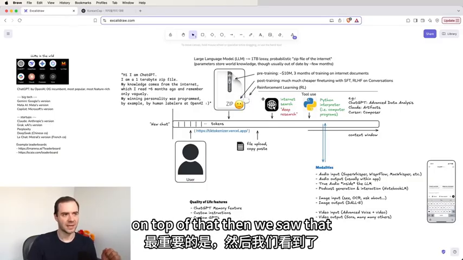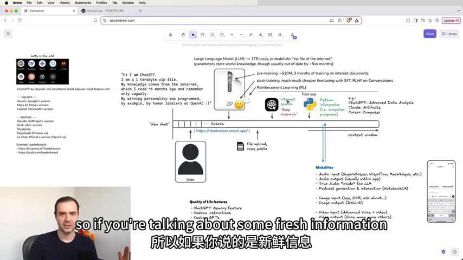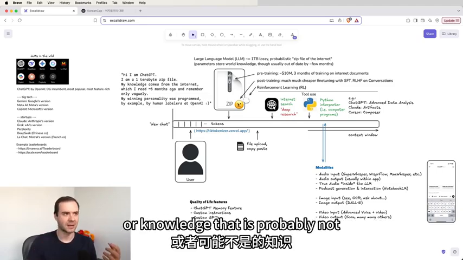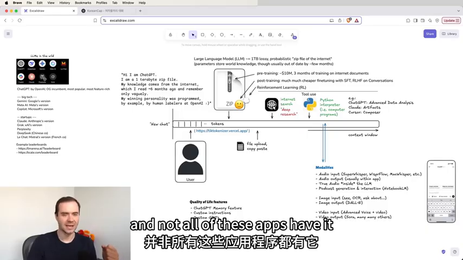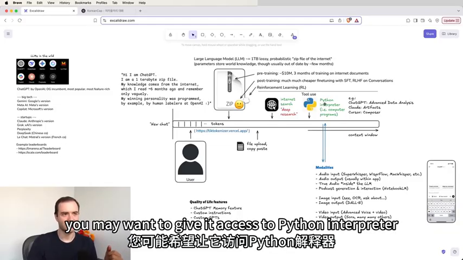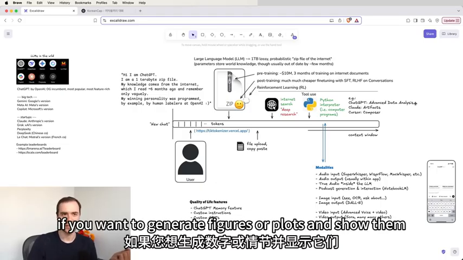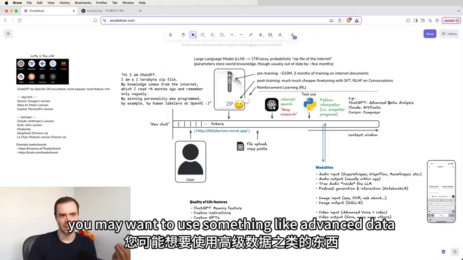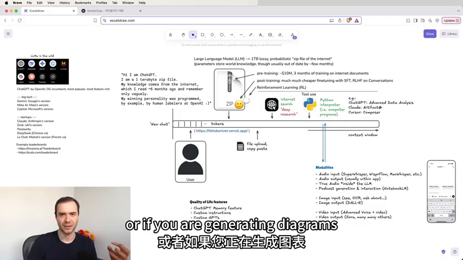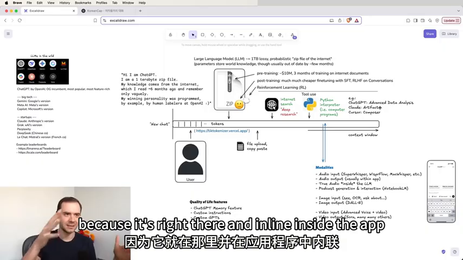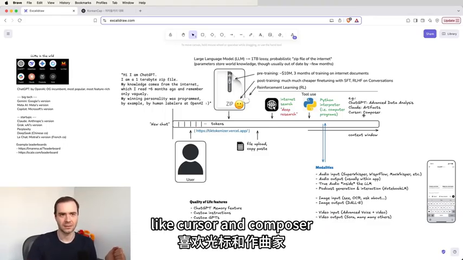On top of that, then we saw that we are rapidly giving the models a lot more tools. So as an example, we can give them an internet search. So if you're talking about some fresh information or knowledge that is probably not in the zip file, then you actually want to use an internet search tool. And not all of these apps have it. In addition, you may want to give it access to a Python interpreter so that it can write programs. So for example, if you want to generate figures or plots and show them, you may want to use something like advanced data analysis. If you're prototyping some kind of a web app, you might want to use artifacts, or if you are generating diagrams, because it's right there and inline inside the app. Or if you're programming professionally, you may want to turn to a different app like Cursor and Composer.